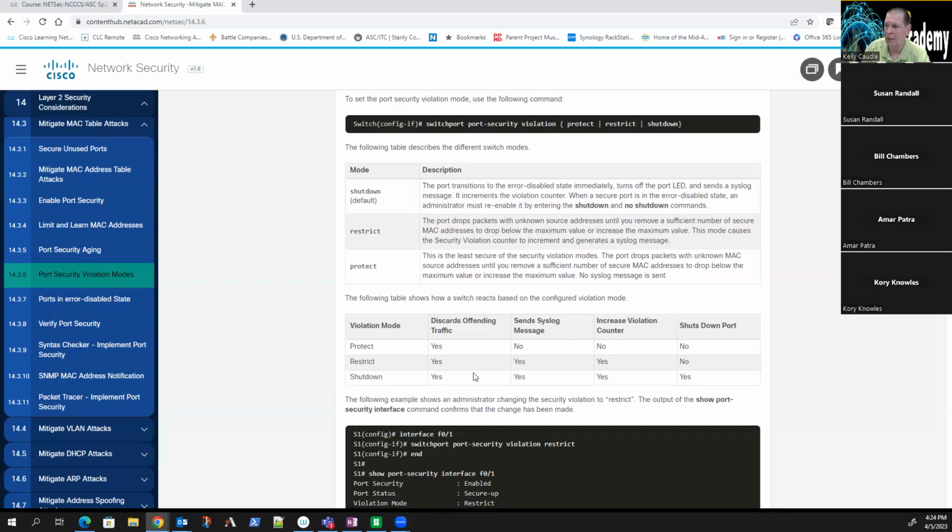I don't really understand why protect is even there. It doesn't make a lot of sense to me. Why bother? If I'm going to go through the trouble of enabling port security, I want it to tell me when there's a violation. But maybe I've never heard a decent reason why protect exists as a mode in port security.